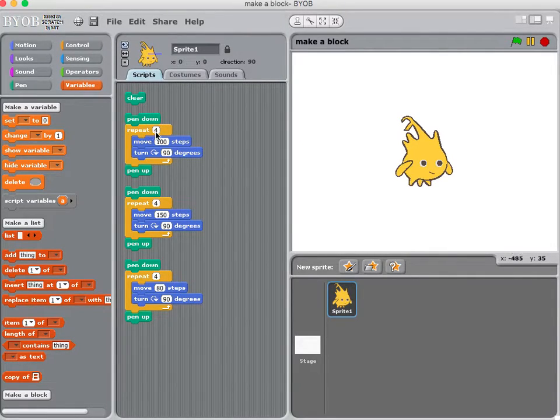So I'm repeating 4 times, moving 100 steps, turning 90 degrees. Do that 4 times. At the beginning I put the pen down and then I pick the pen up. So I can run this. Draws a square, the size is 100. Let me hit clear. I'll draw another square. Size is 150. Clear again. Draw another one. Size is 80.